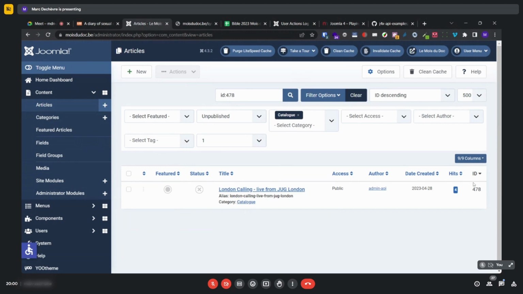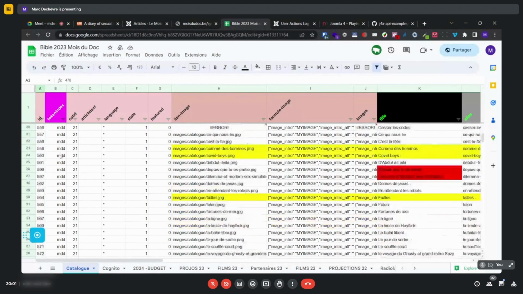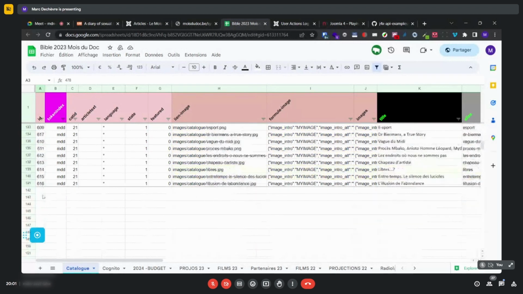So here, in my case, as you can see, this article has ID 478. So that's why after creating it, I mentioned here the ID 478. But if I wanted to create a new article, let's suppose I go to the end of the file and I have a new film to add. Well, I could fill in all the rest, right? But actually here, I would just put 0. When I put 0, the script knows that that article has to be created.